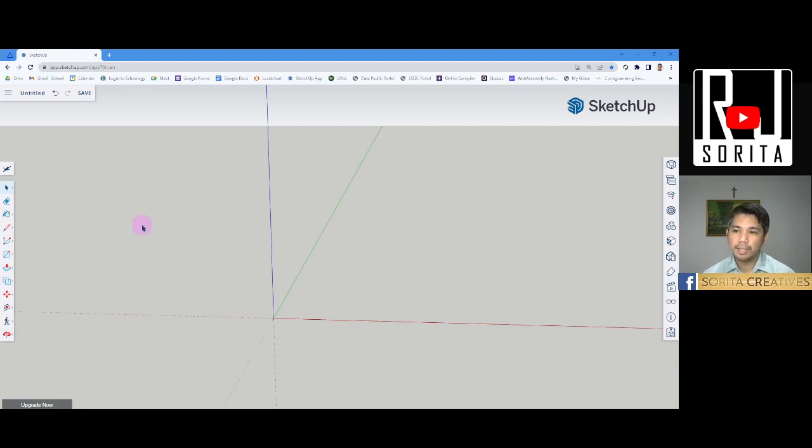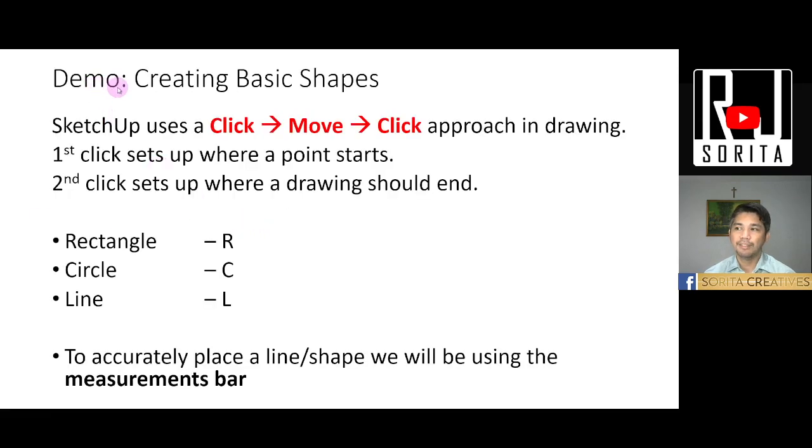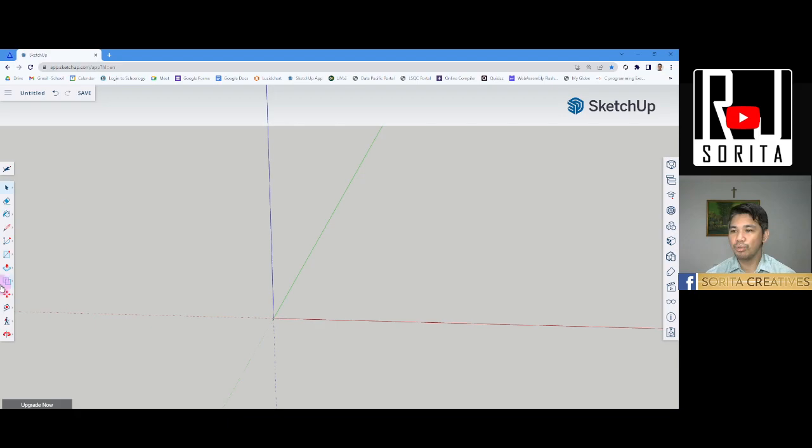And then next, we will try to cover the different drawing tools. Now SketchUp uses a click, move, click approach. The first click sets up where a point starts. The second click will set up where the drawing should end. What am I talking about? So going back, let's use a line first. This is the line tool. So again, click, move, click approach.